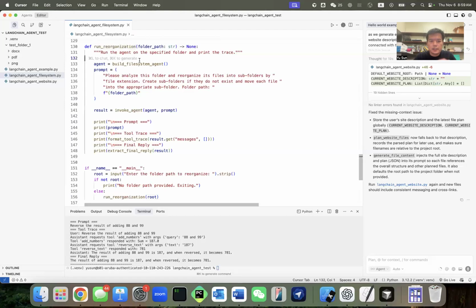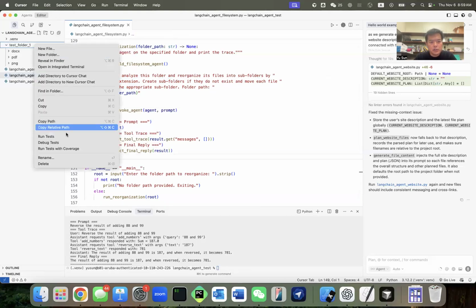This function all it does is create the agent and then create a prompt: please analyze this folder and reorganize these files into subfolders by the file extension, create subfolders, and we send this prompt to that agent. And then you see the results. I did some tests earlier and it went really well, so let me actually try to redo this one.